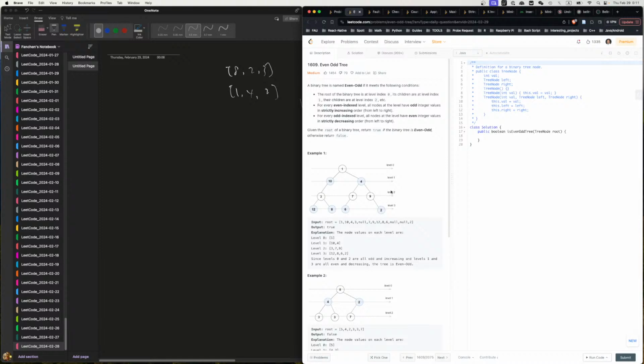I need to read this again. So we have the levels, and then we say for every even index level, all nodes at the level have odd integers in strictly increasing order. For every odd index level, all the nodes at the level have even integers in strictly decreasing order. Given the root of a binary tree, return true if the binary tree is even odd. Otherwise, return false. Oh, so it has to be even odd.